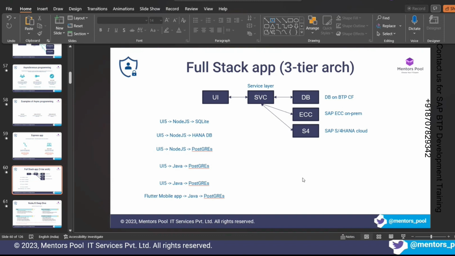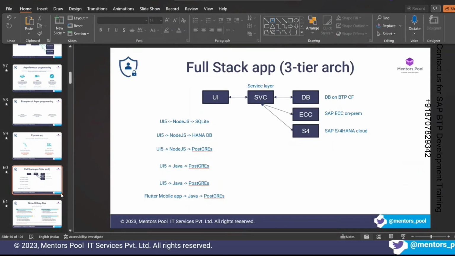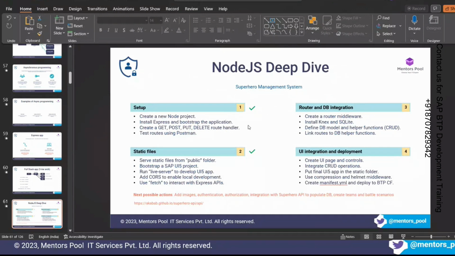All right, now, before I move on to the next thing, any questions on the 3-tier architecture, the service layer, Express application, DB connection, whatever? All right, so we are done with step number 3. Now comes step number 4.